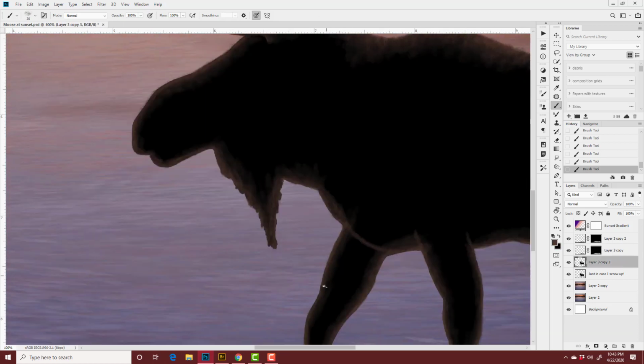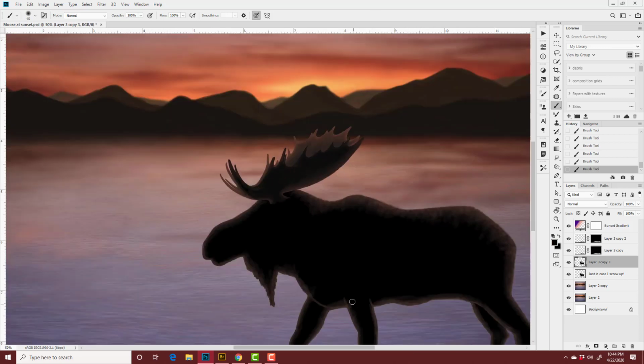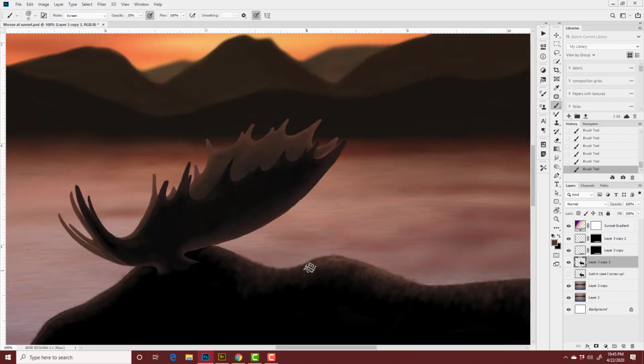Moose can run up to 35 miles an hour. Wow. Arnold must run a lot. He must run a lot more than me.